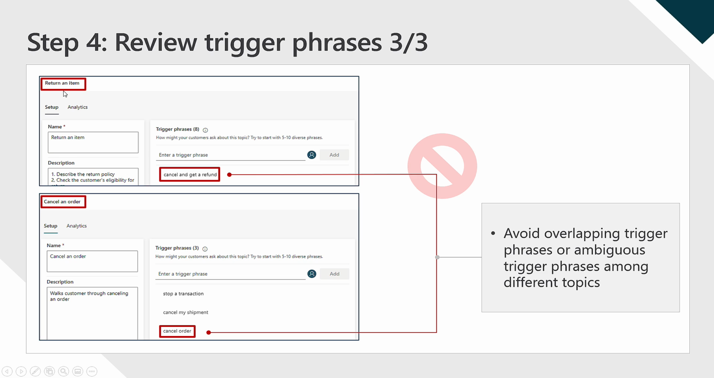So in the scenario you see on the screen here, I have two topics, one called return an item, one called cancel an order. They're both using a trigger phrase that uses the phrase cancel or cancel order, and so it's a little confused on how it should actually handle that.